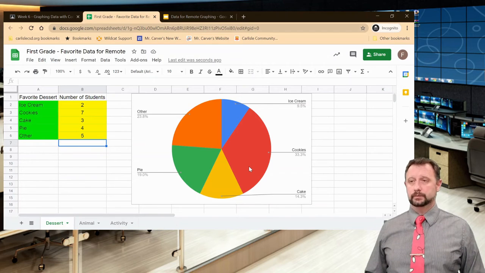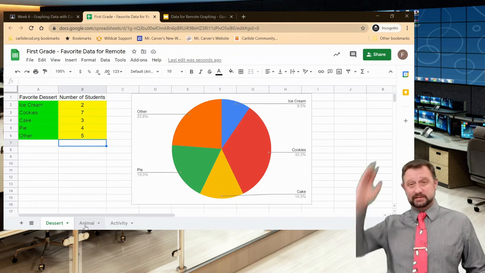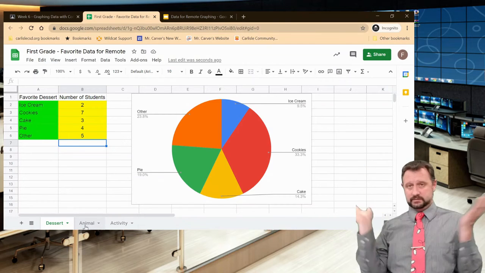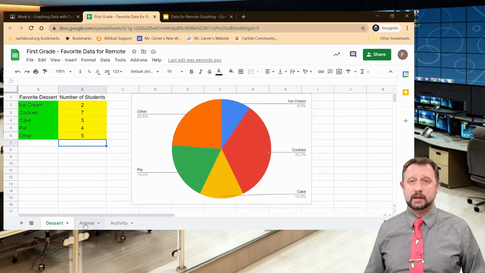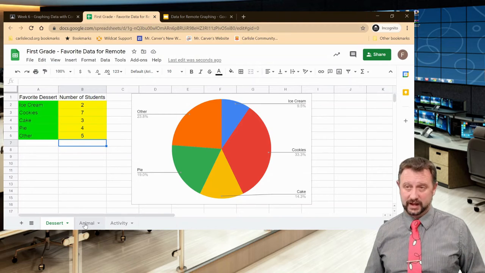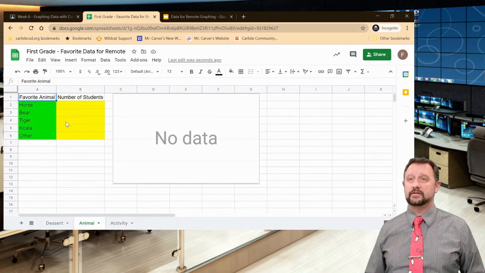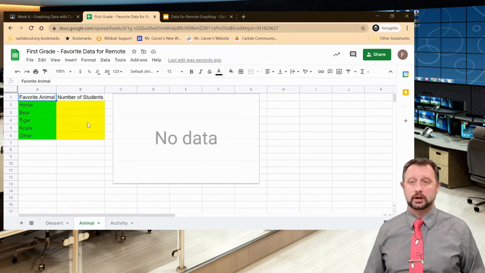Now what we're going to do is we're going to come down here to the bottom of your screen, and it has another tab at the bottom. So tab's going to be at the top, tab's going to be at the bottom, tab's going to be all over the place. This tab says animals. And when I click it, oh, look, I have a new chart. And this new chart is going to give me a new graph.